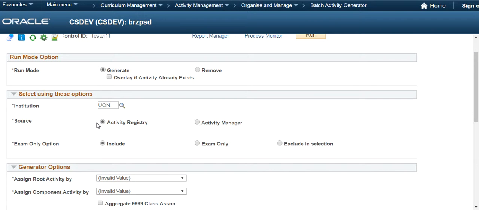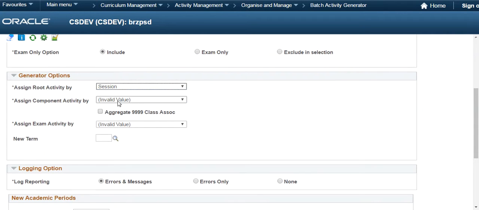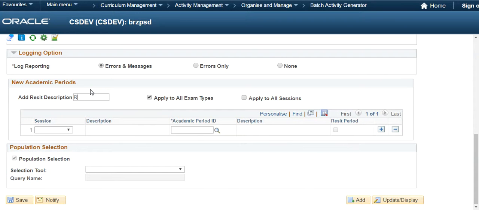The source we're using for these records is activity registry. Exam only option include, it's fine. Generator options, session, session, session. And then 3160, the term we want to create the records in. Okay, add a resit description. I'm just going to call it resit.